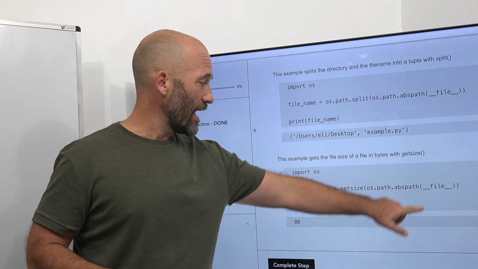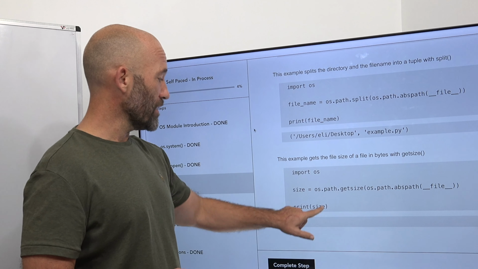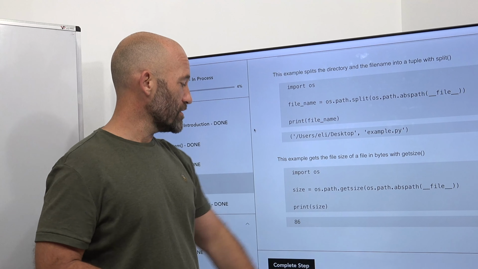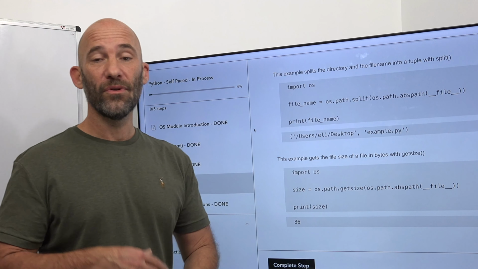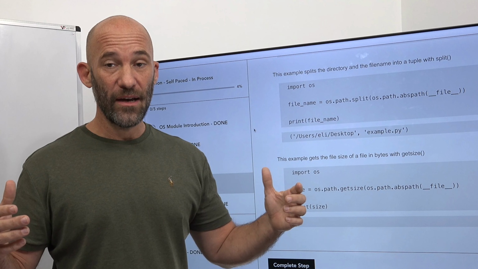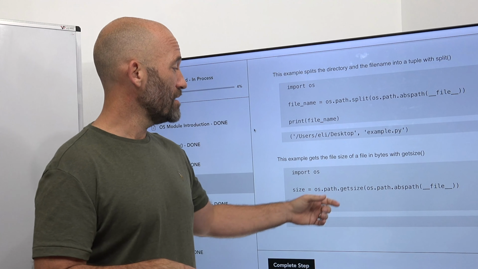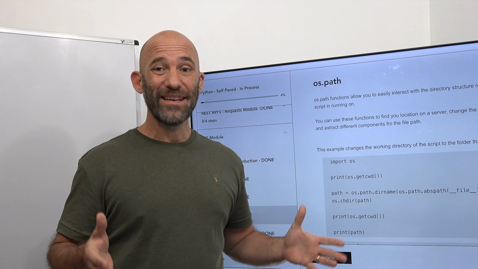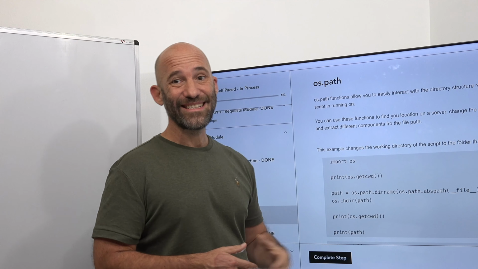And finally, down here we have an example of the getsize function in path. So basically, with the absolute path, we're going to get the size of this file and we're going to print it out. That is going to be in bytes. And so this script is 86 bytes. So that could be useful if you're going through and you're trying to find like image files or movie files and make sure basically what size those files are. Something like the getsize function might be useful. So there's a basic idea of the functions that you get with os.path.